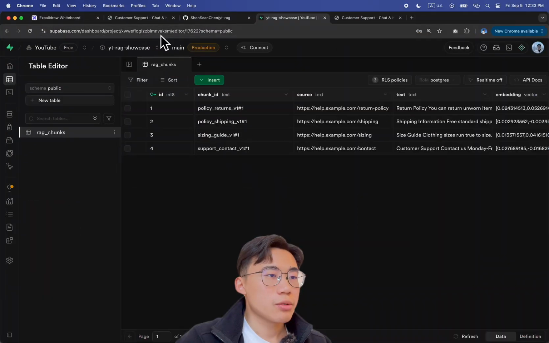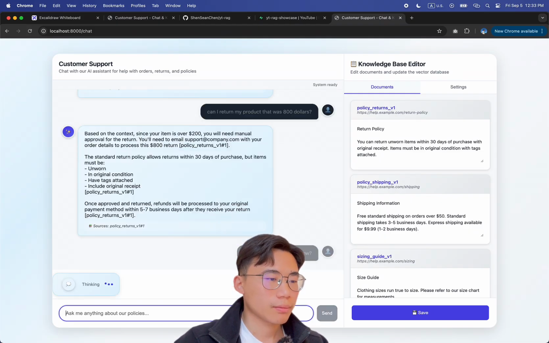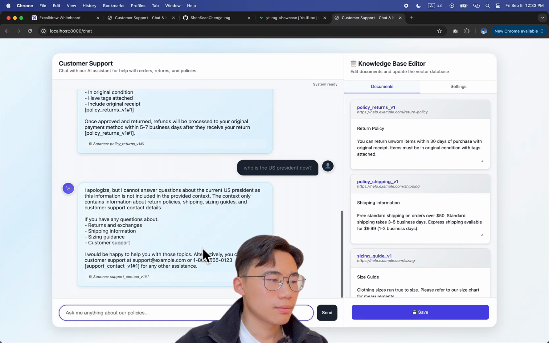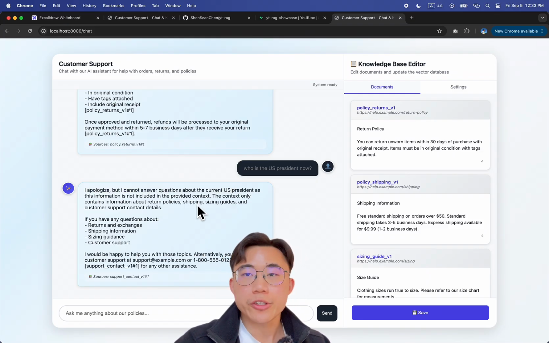And then we can just test it real quick too. You can say, who is the US president now? Yeah, I apologize. It's not relevant, so it's not going to answer me, okay?